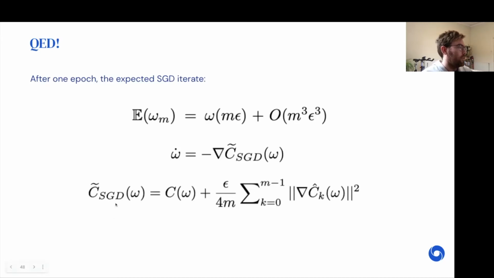So we've just shown that the mean value of the iterate at the end of one epoch coincides with the solution to an ODE, so long as the learning rate is not too big.